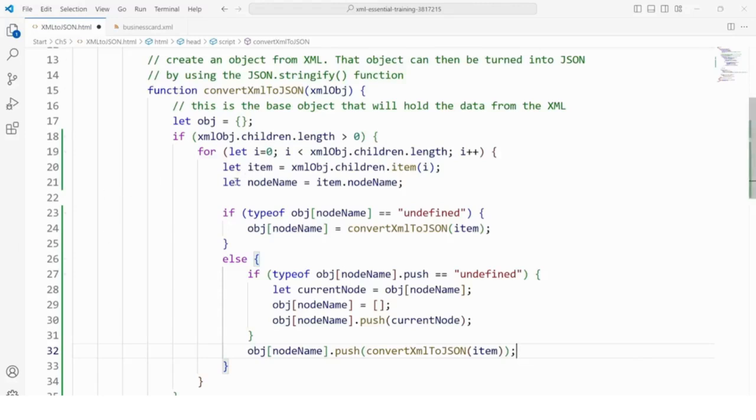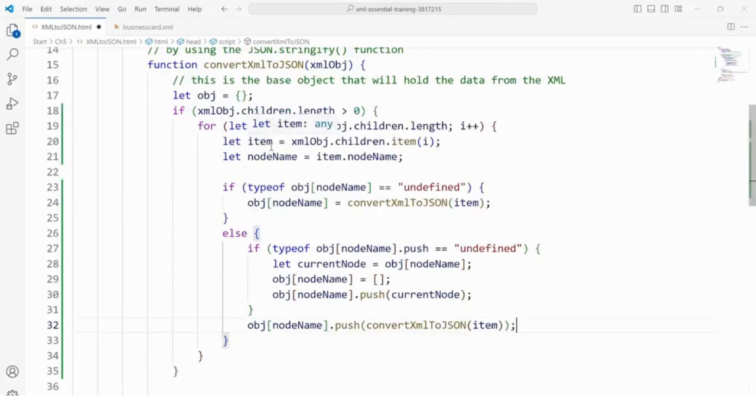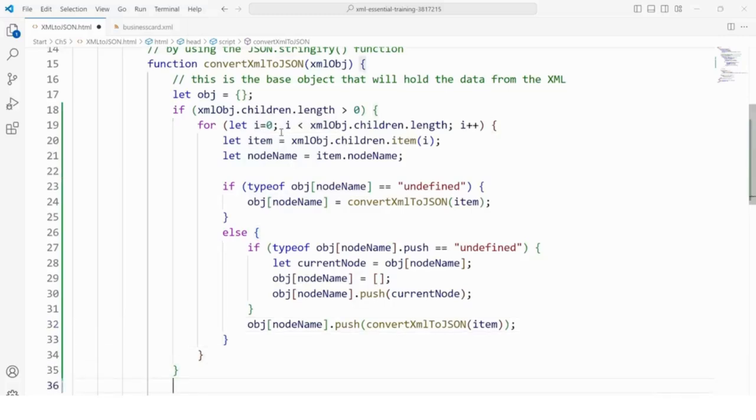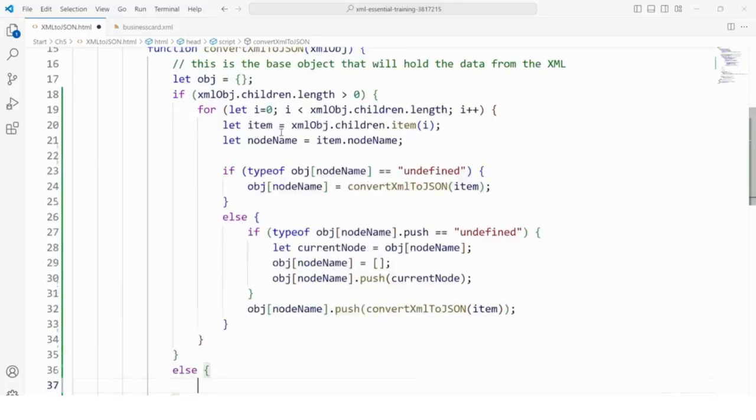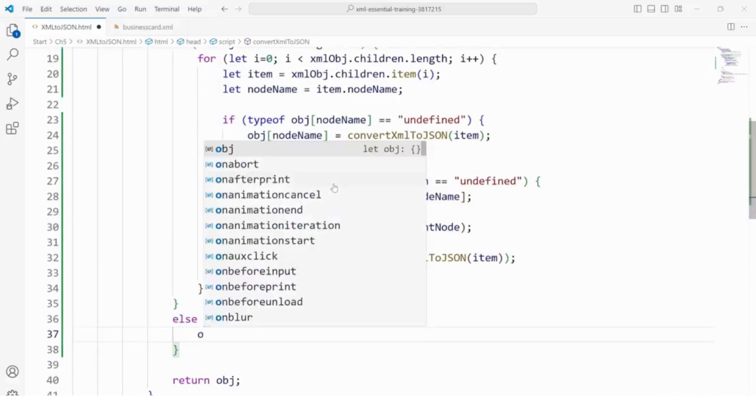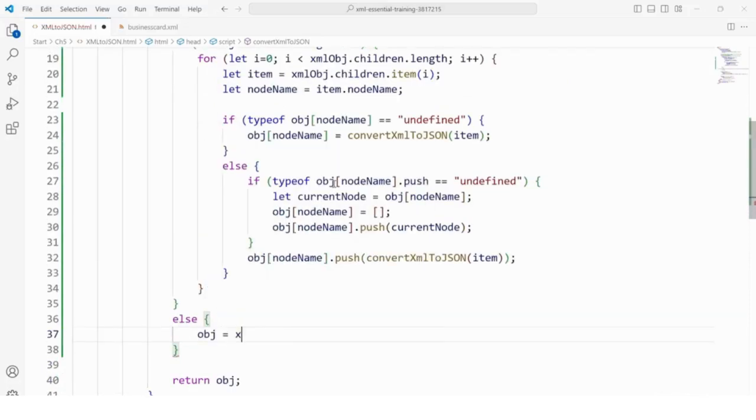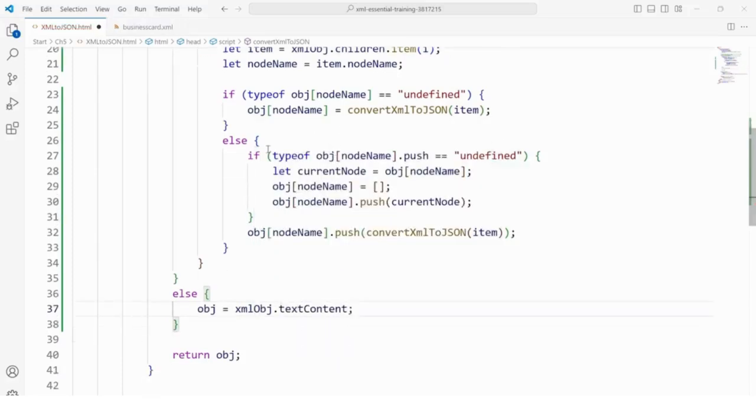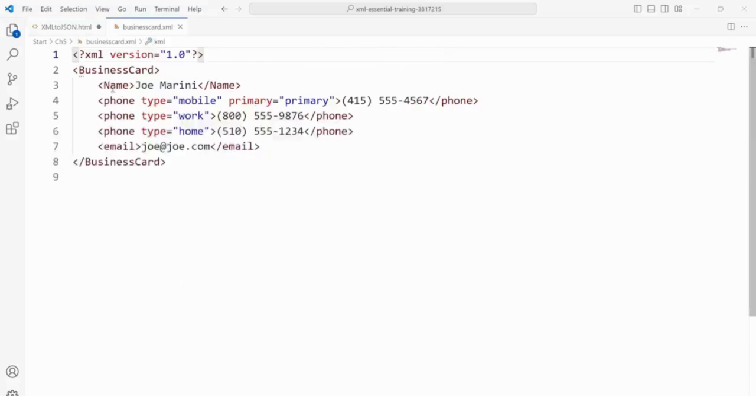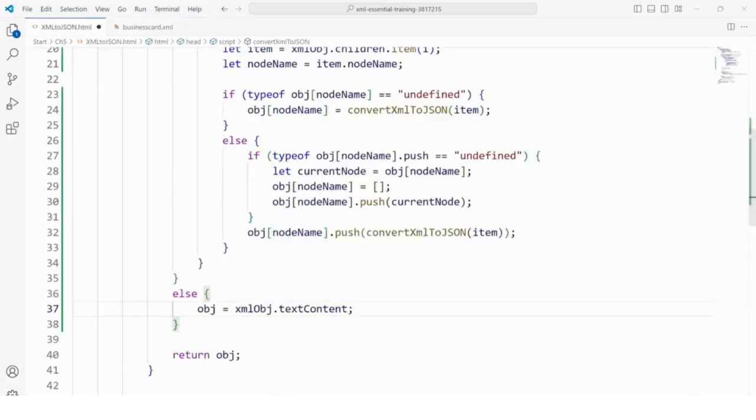Okay, so now that takes care of looping over all of the child elements. Now, if there aren't any child tags for this element, I just have to get the text content and then add that to the object. So that is going to be my else condition down here. And I'm just going to write object equals XML obj.text content. So that's how we're going to access the names of each node and the text that's inside of each node. And once that's done, I just return the finished object.